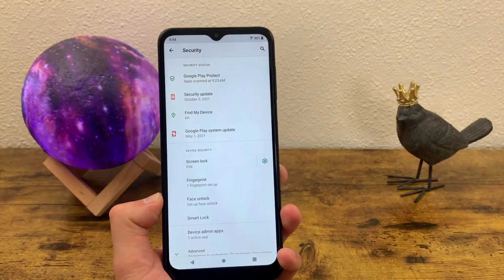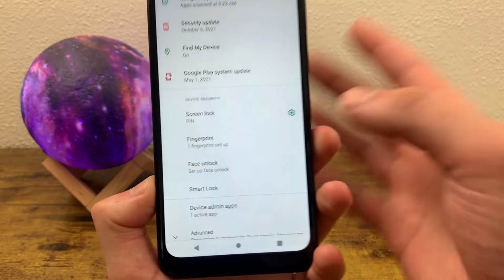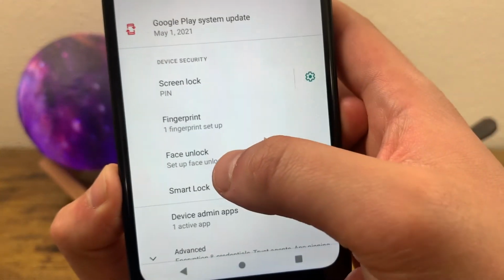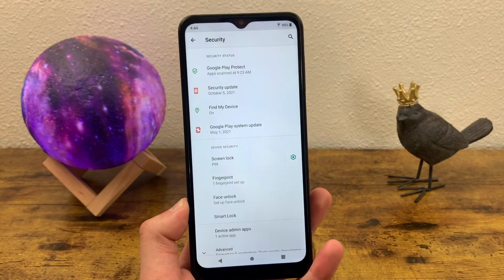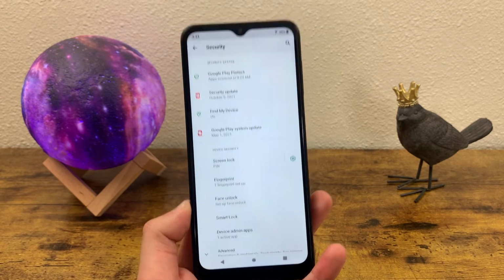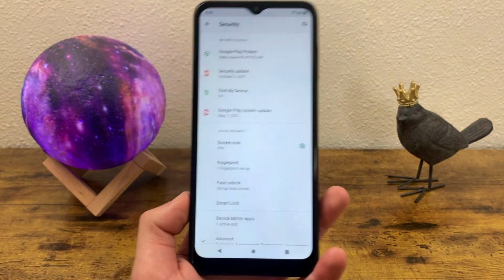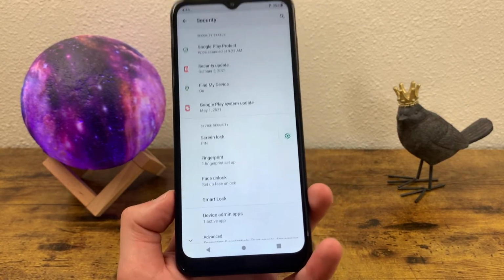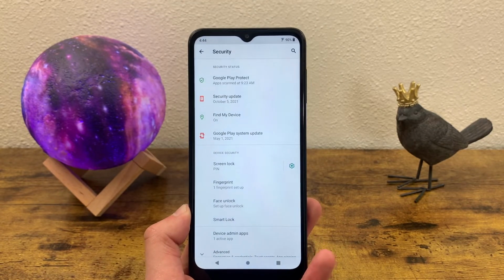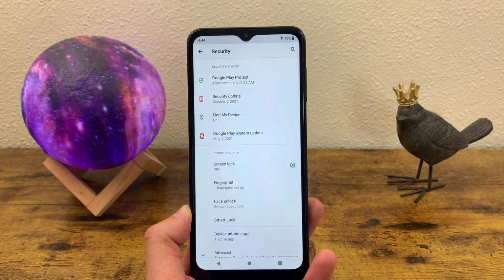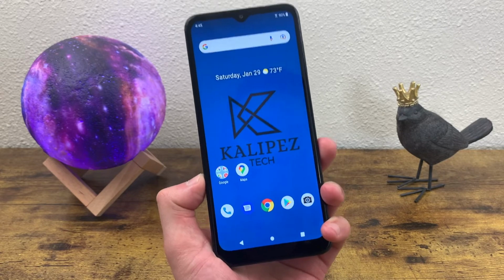In addition to this, from the main security menu, you can also set up your fingerprint or face unlock. Keep in mind, you don't have to do anything to turn those two on and off. As soon as you register a fingerprint or your face, they're automatically going to be activated on the phone, so you can instantly use them without having to toggle anything on. The next thing I'm going to show you is how to take a screenshot.